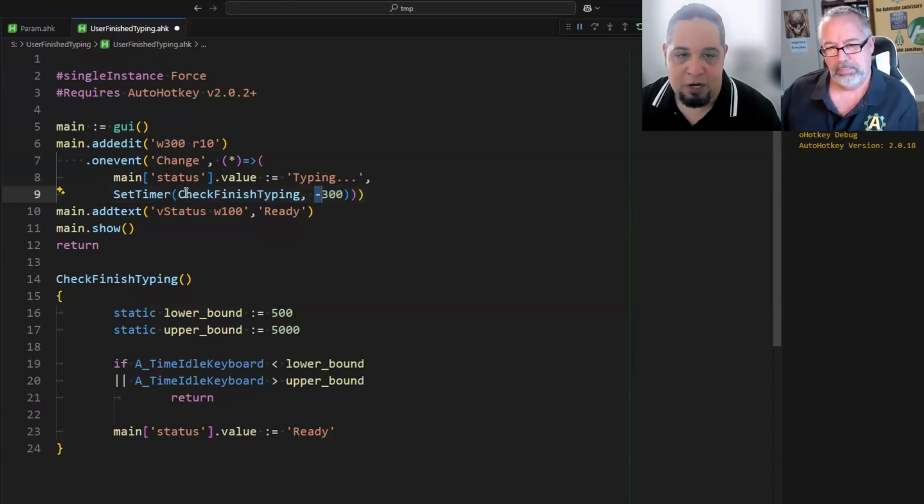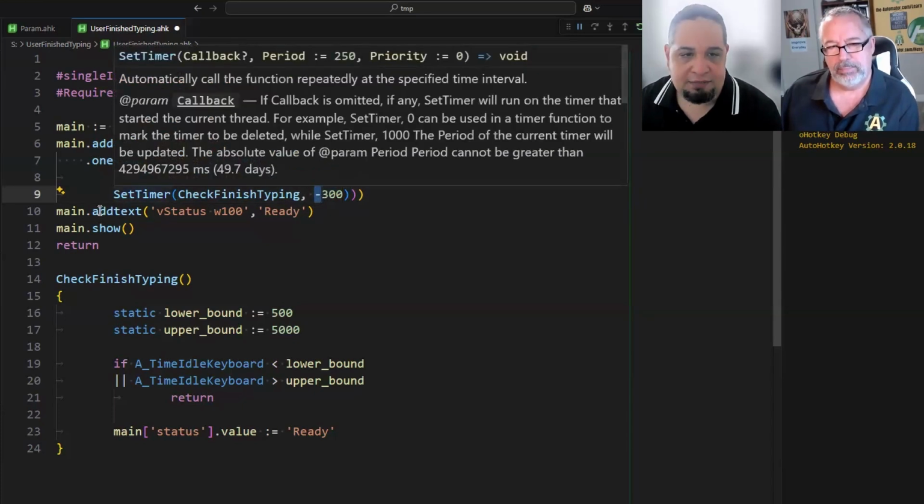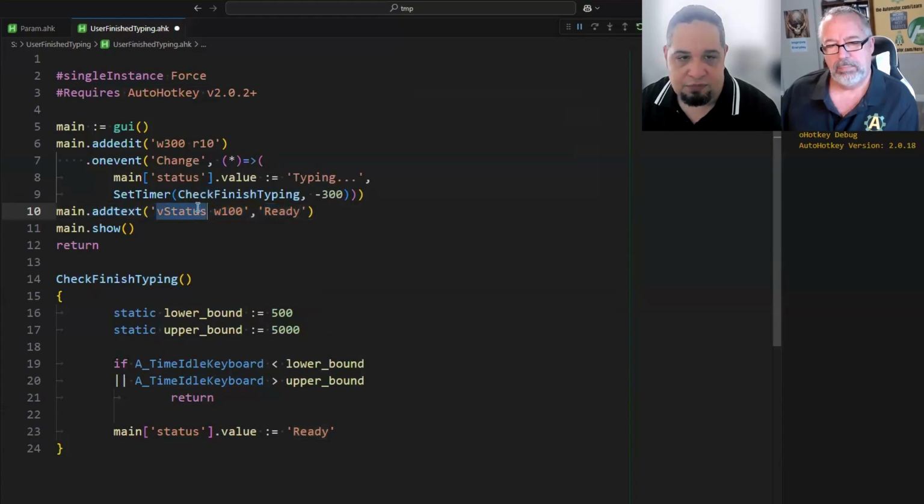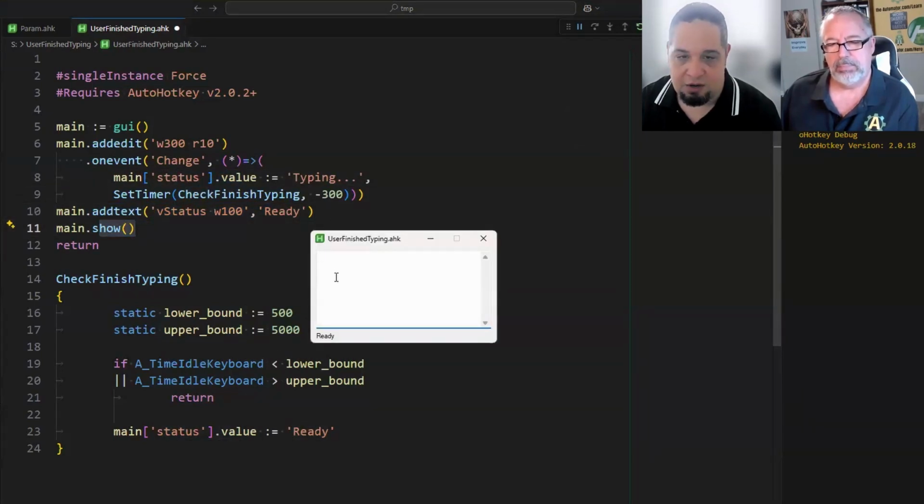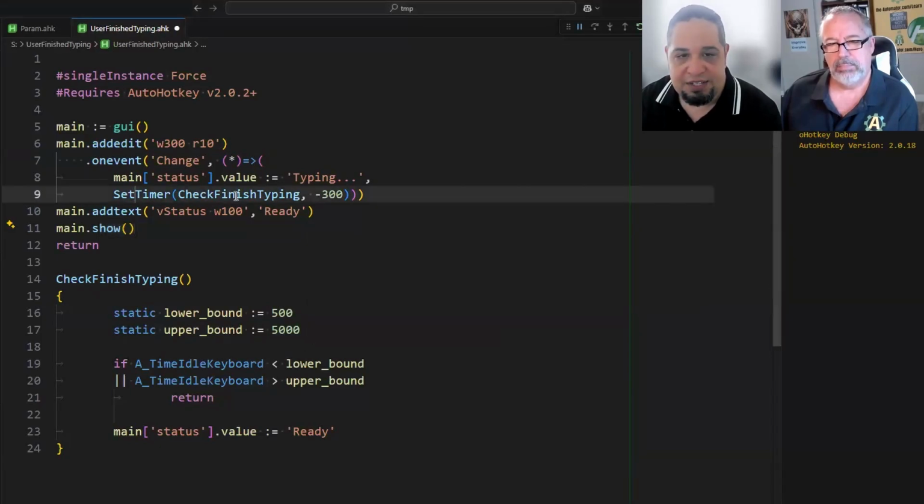That was an oversight on my part. But after that, I just added the text call status, which is the one that I'm modifying up here. And then I show the GUI, which is what you see in here. We have the edit control and the text control.